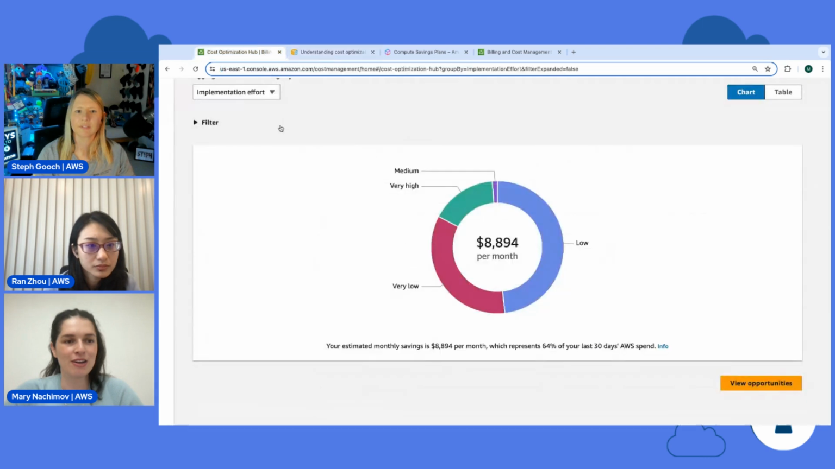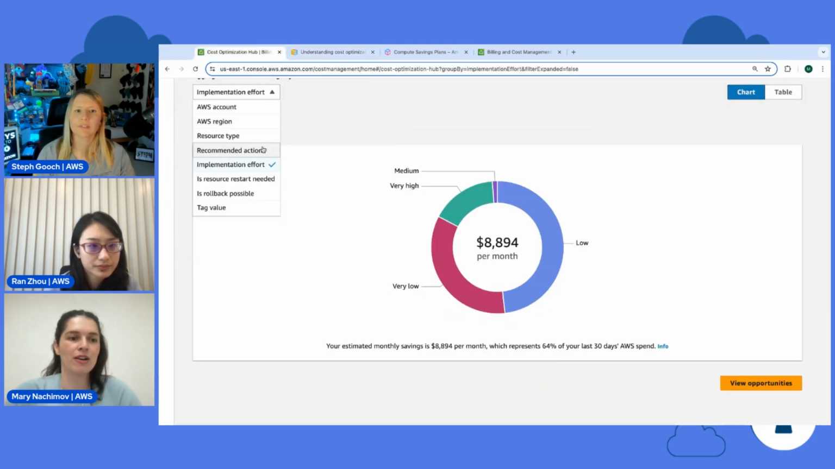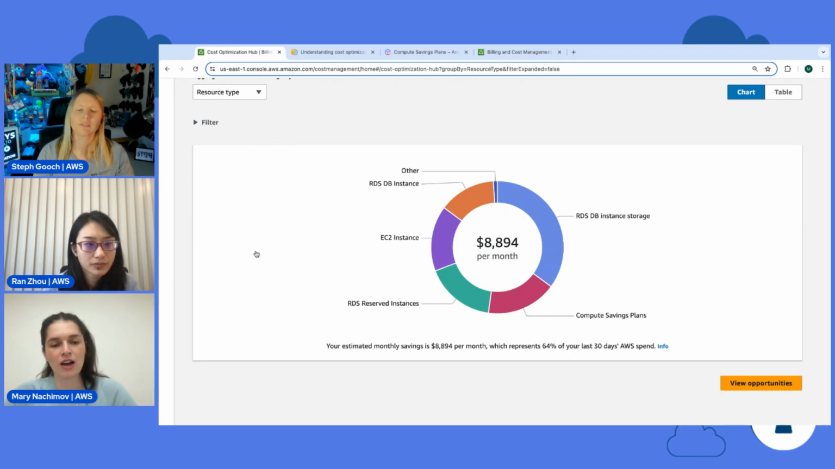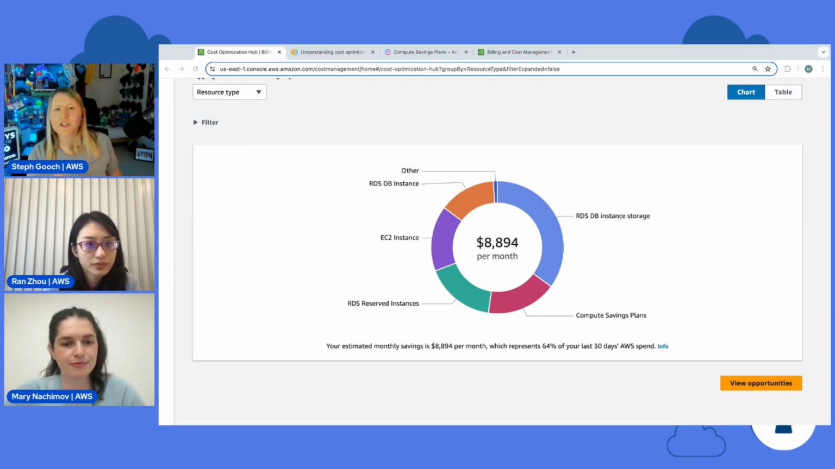And if I'm more advanced, I would probably go with recommended action or resource types, because then I can really see which resource types I need to start tackling first. Perfect. I like this because especially the implementation effort, I think you're right, could be good for prioritizing stuff, so you can add some priority to it. But yeah, the impact on production workloads versus a sandbox account, I think is awesome.